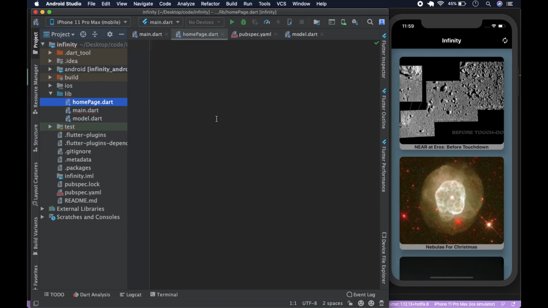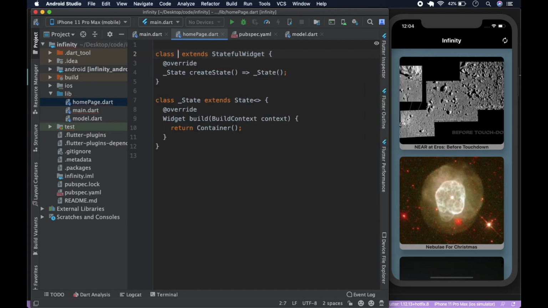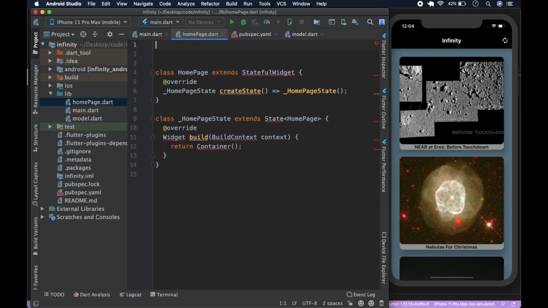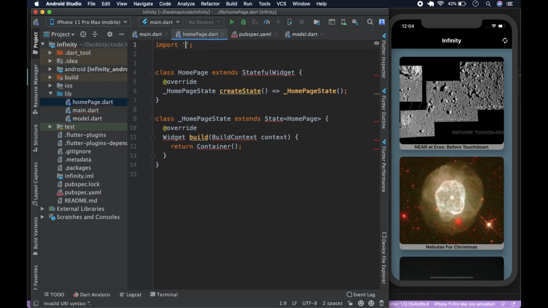In homepage, I believe, is going to be a stateful widget. Yes, HomePage is going to be a stateful widget. So for that we type stful, hit tab, and we get a stateful widget, and we could call it HomePage, like this. And we import the prerequisites, which is Flutter material. Let me just solve that.